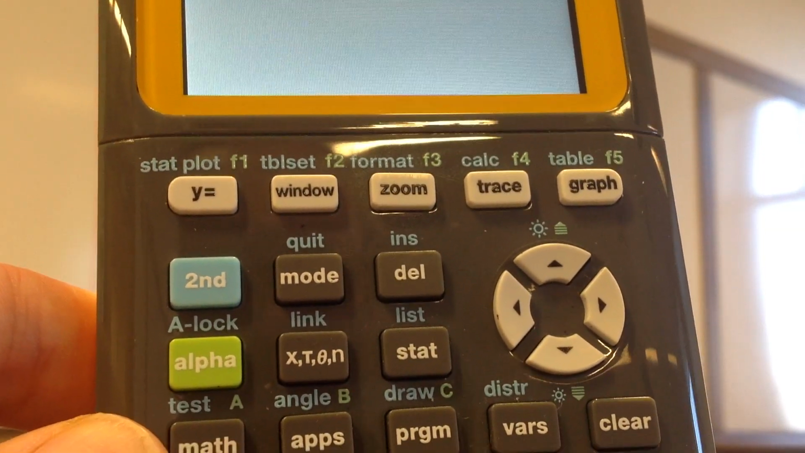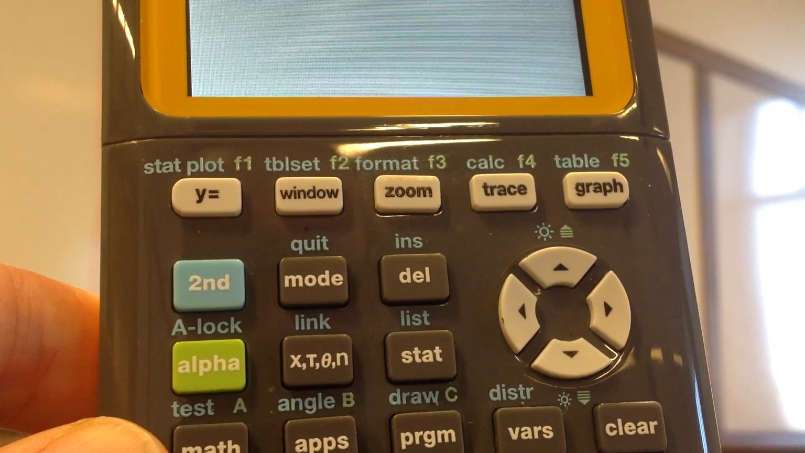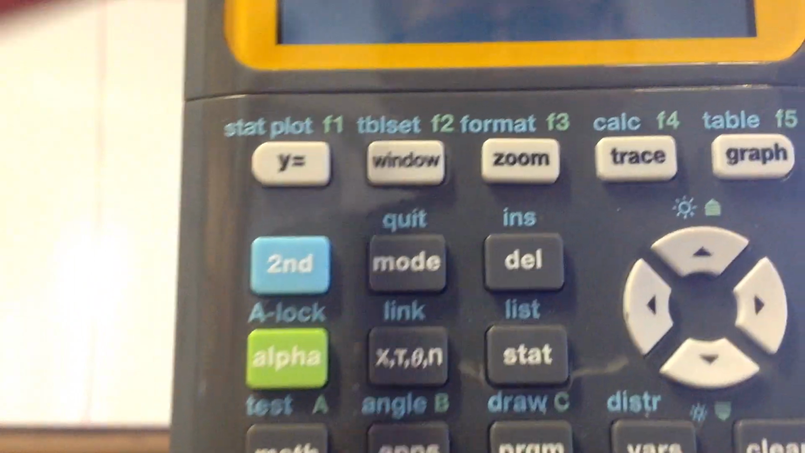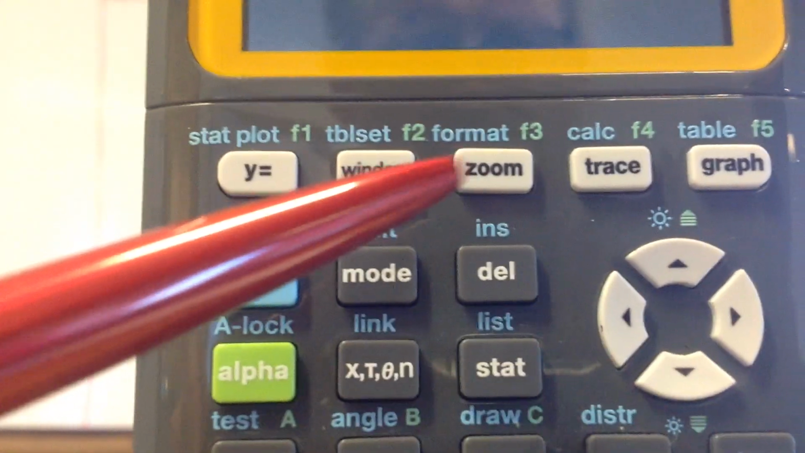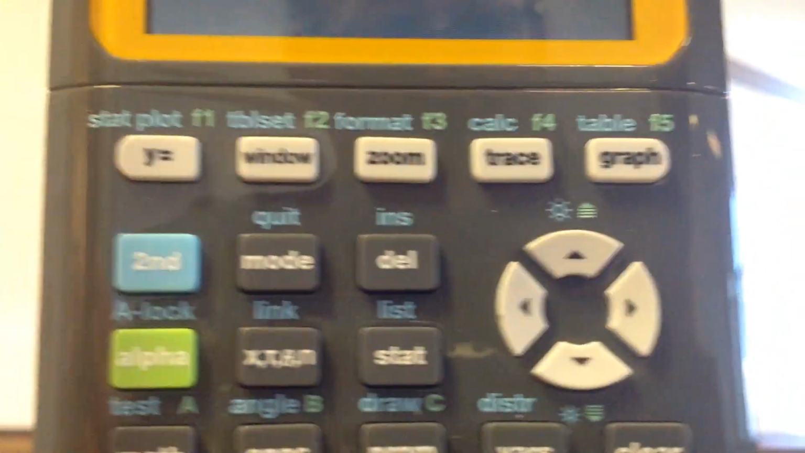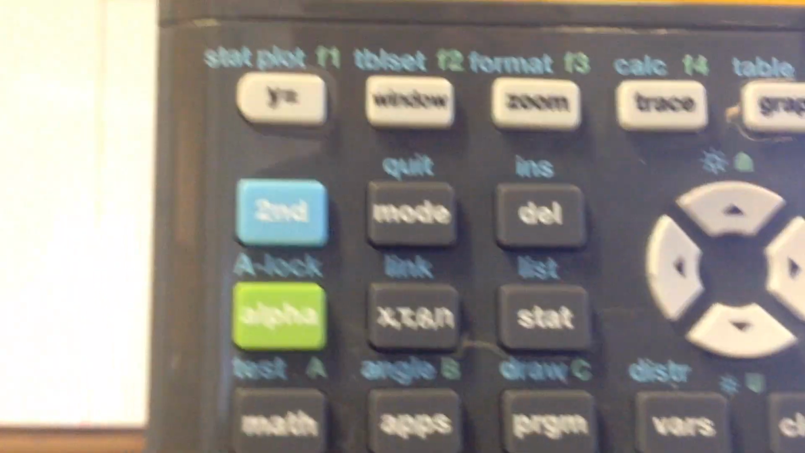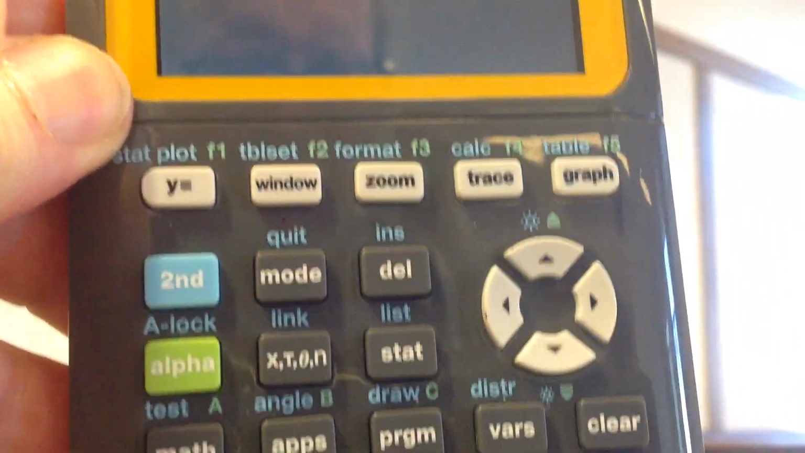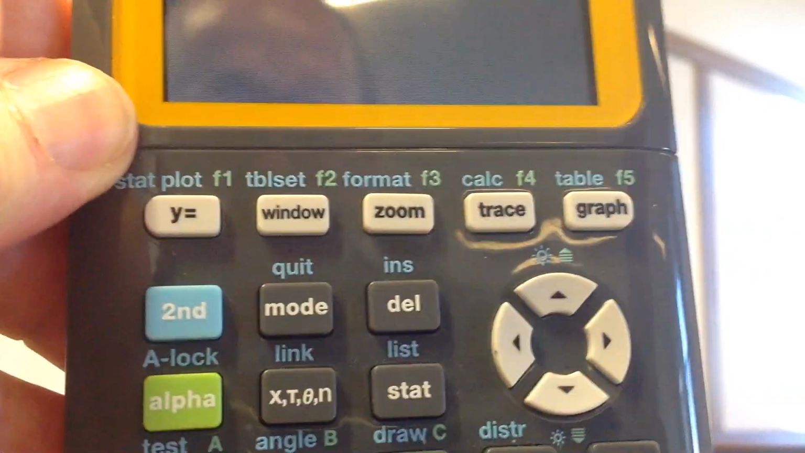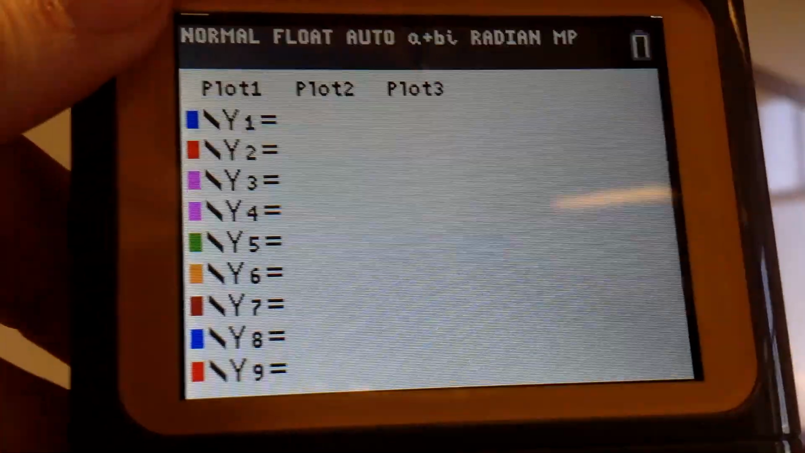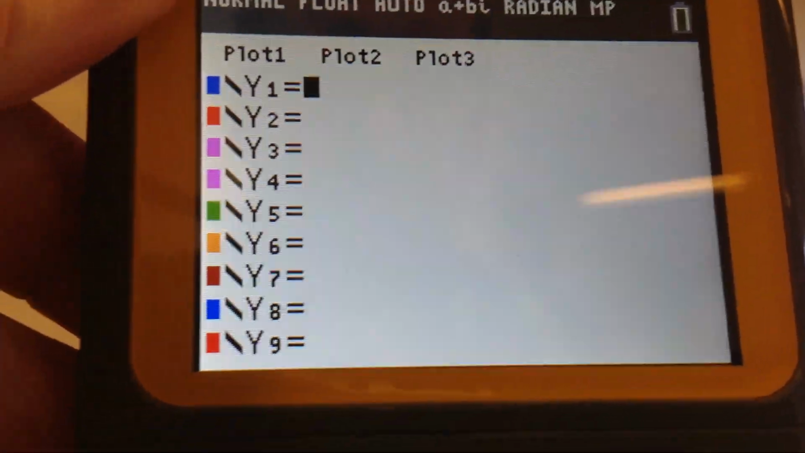It's those 5 white buttons directly under the screen that I want to call your attention to. You've got the Y equals button right here, and then you've got the window button, the zoom button, the trace button, and the graph button. I'll talk about each one of these individually as we go through this. The first thing, if you want to make a graph, is to hit the Y equals button, and that brings up a screen that looks like this.